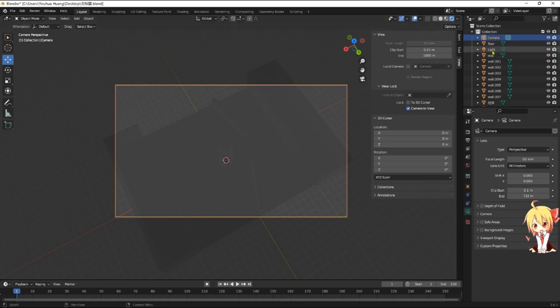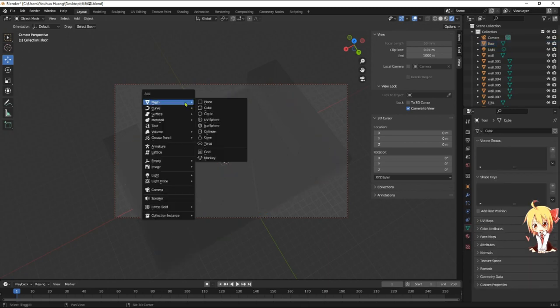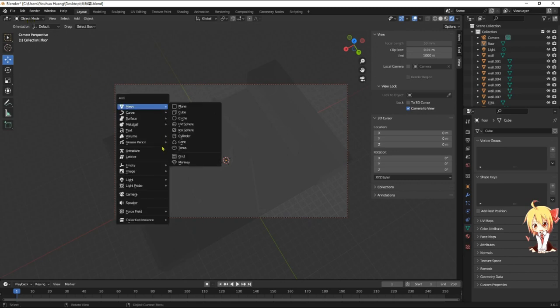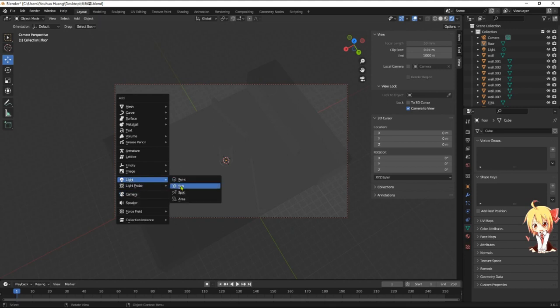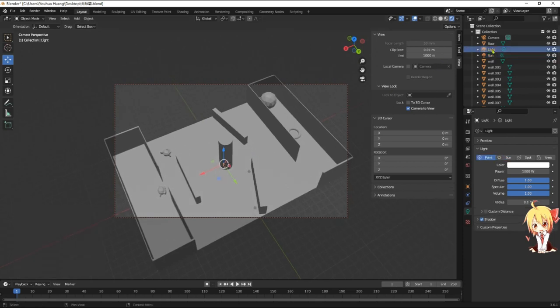So I can go to Light. There should be a light. If there's no light or no camera, I can always press Shift A when I'm in object mode. There's Light, and there's also Camera. The type of light you want is a Sun light. You can even just delete that light that you have because it's not doing anything.